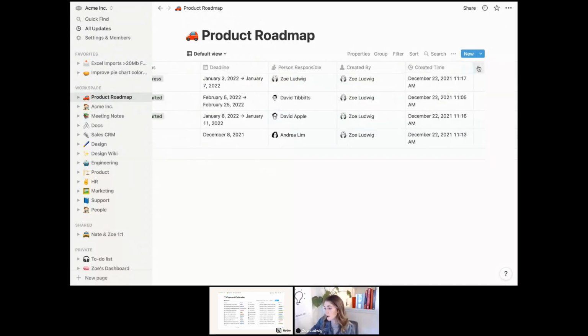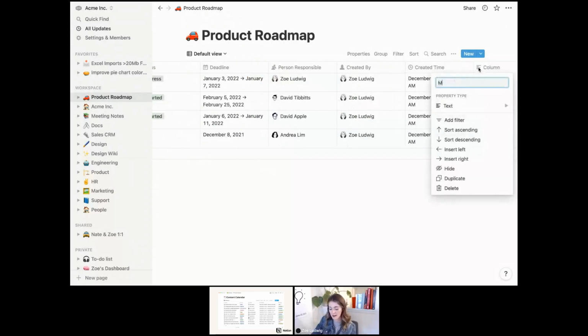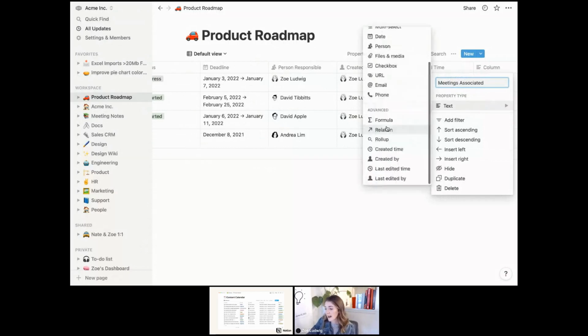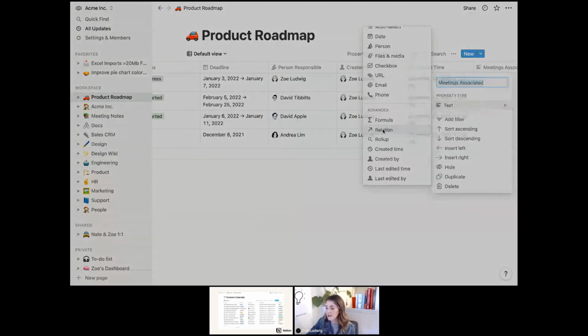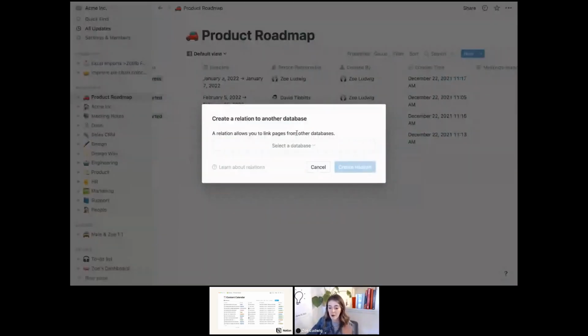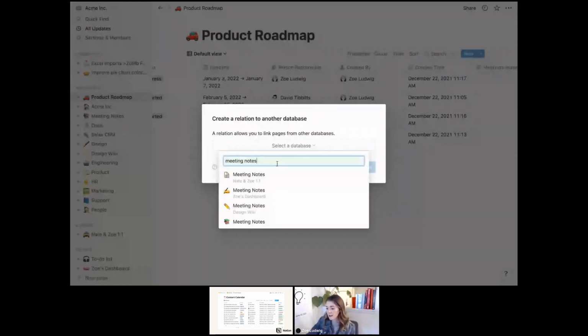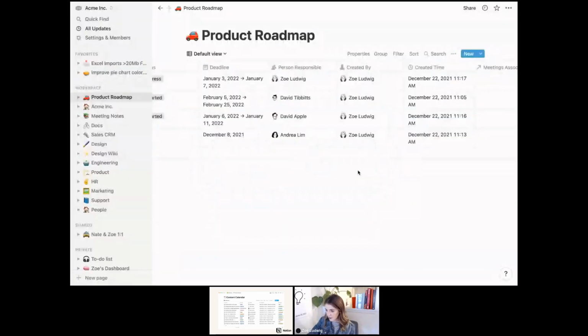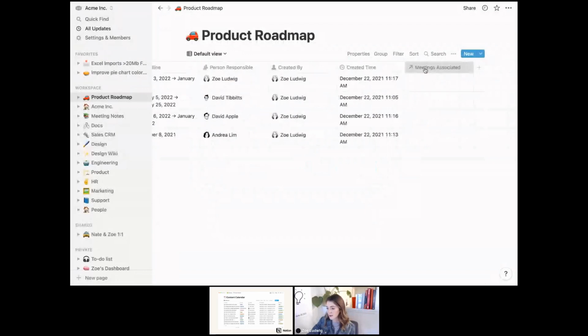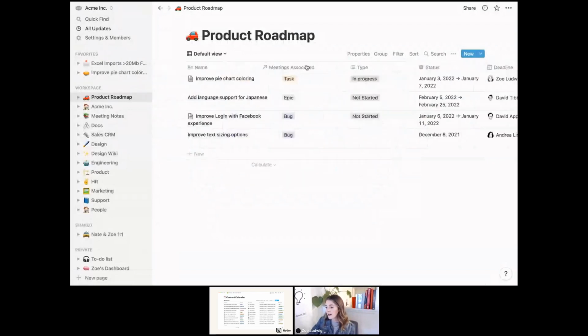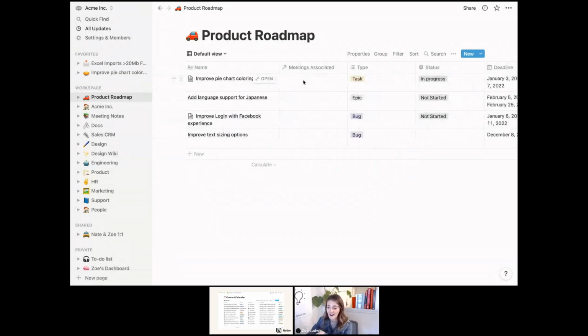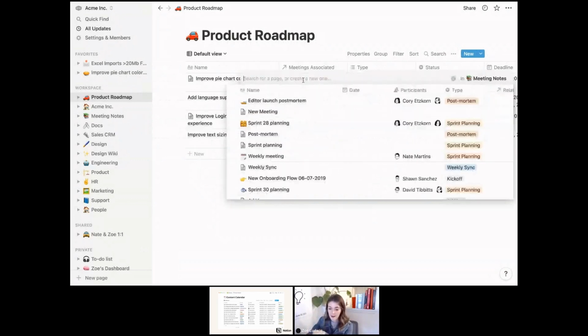So to create a relation, we go back to this plus sign button. We'll call this meetings associated. And we're going to scroll down into that advanced property type section and create a relation. When you do this, you'll be prompted to select the database that you want to relate. And in this case, I know I want to relate my meeting notes database. So now what's happened is, I'm going to drag this over so we can see it a little bit better, I can grab data from my meeting notes database and display it right here on my product roadmap.